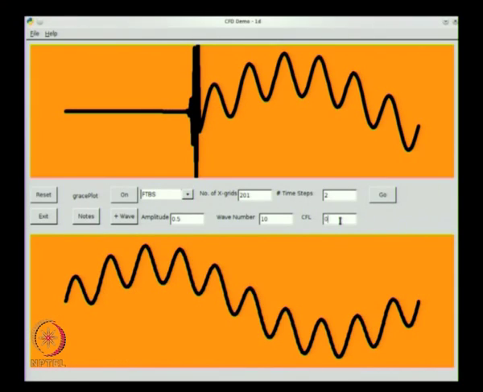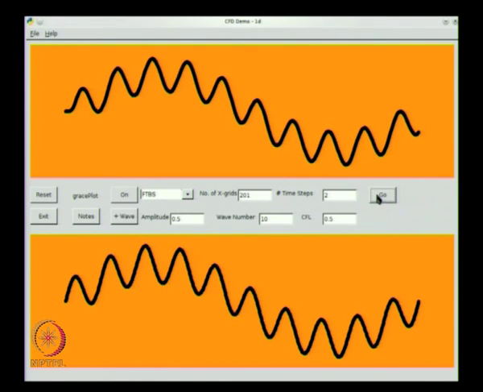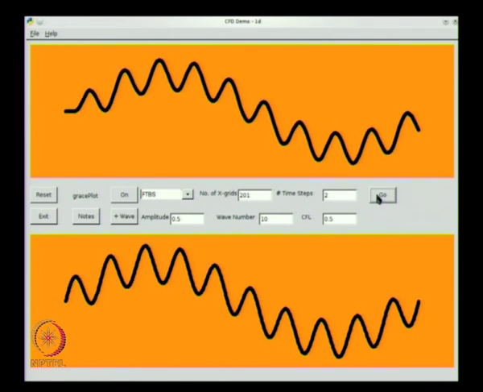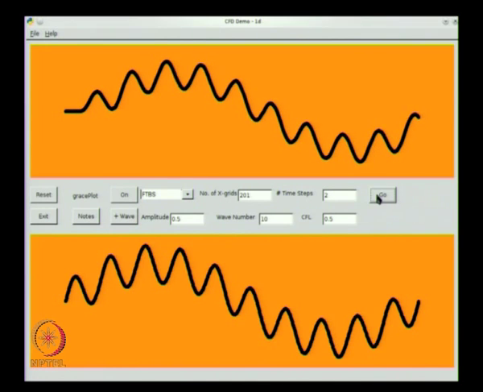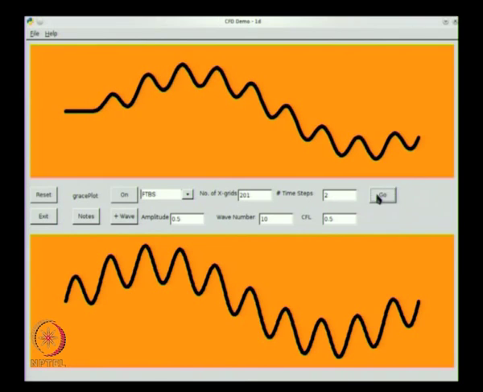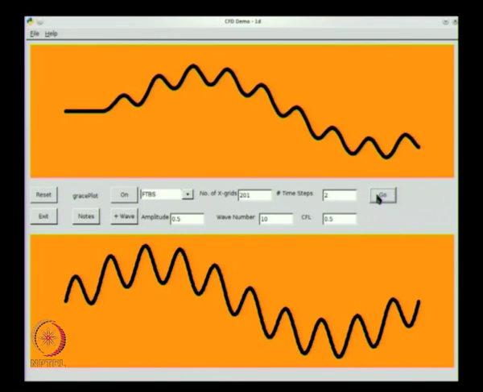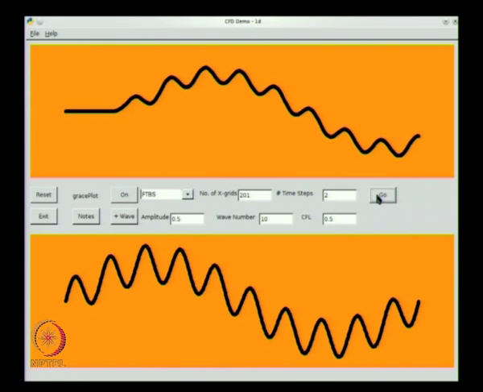So if I were to go to 0.5, let us go to 0.5, I will reset it, we will start from the beginning. What do you say, anything perceptible? It looks like the sine 10x term, the amplitude is dropping. What about the sine x term? Not so much, okay, not so much.